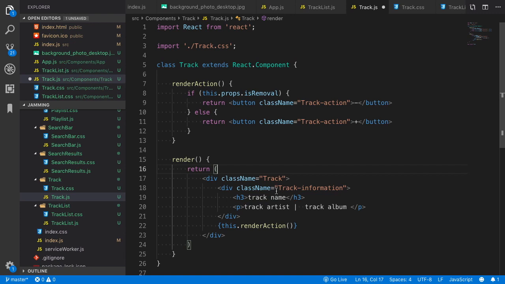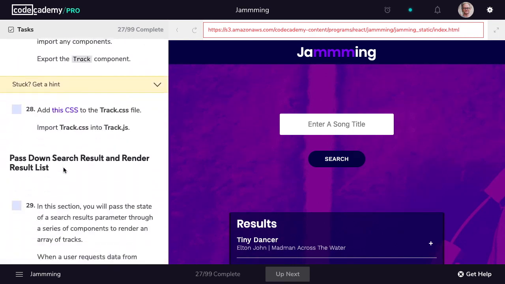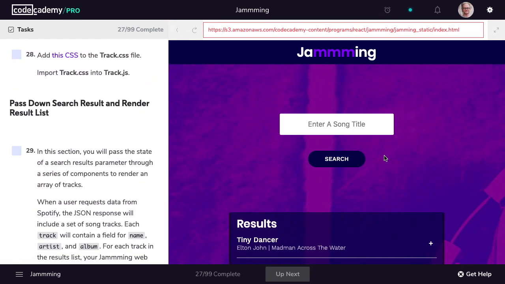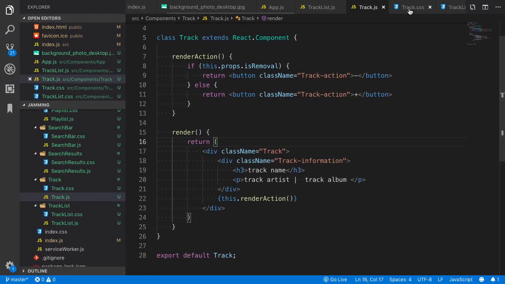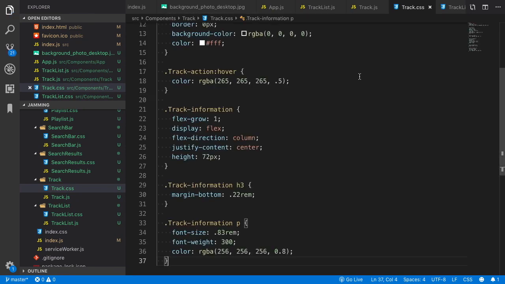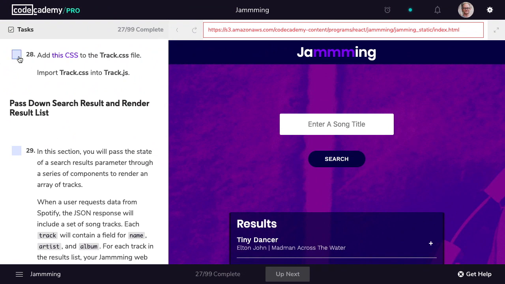Okay, so to recap what we did, we changed the class attribute to className. Instead of a hard-coded button that was previously here, we want a dynamic button that displays a negative or a positive based on the value of the prop isRemoval that's going to be passed down into this component. All right, let's return to step 27 and mark it as complete and move on to step 28. We're going to add the following CSS to our Track.css file. All right, we'll mark step 28 as complete.